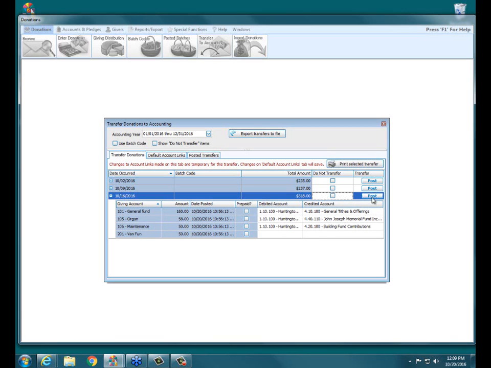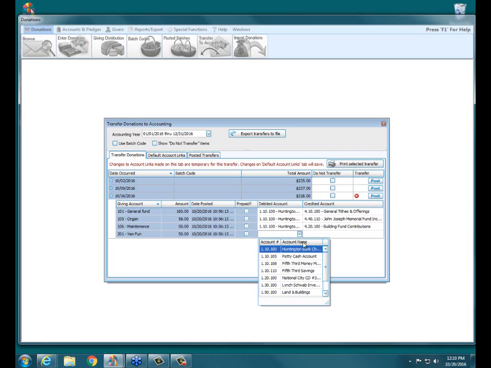So if I try to hit post, I'm going to get a red X, and if I hover over it, it's going to tell me why it's there. So you must select a debit and credit account before transferring over to accounting. So the program is going to say, stop, you need to tell me where you want this money to go before I send it over. So you can do that right here, real easy.